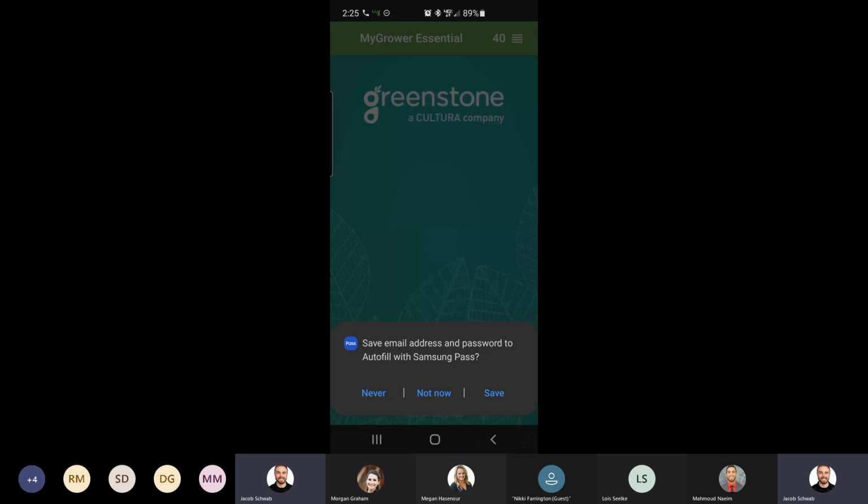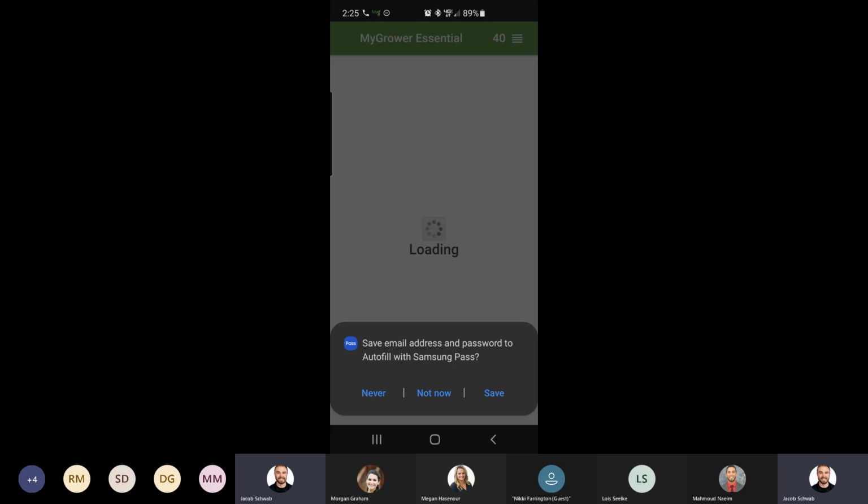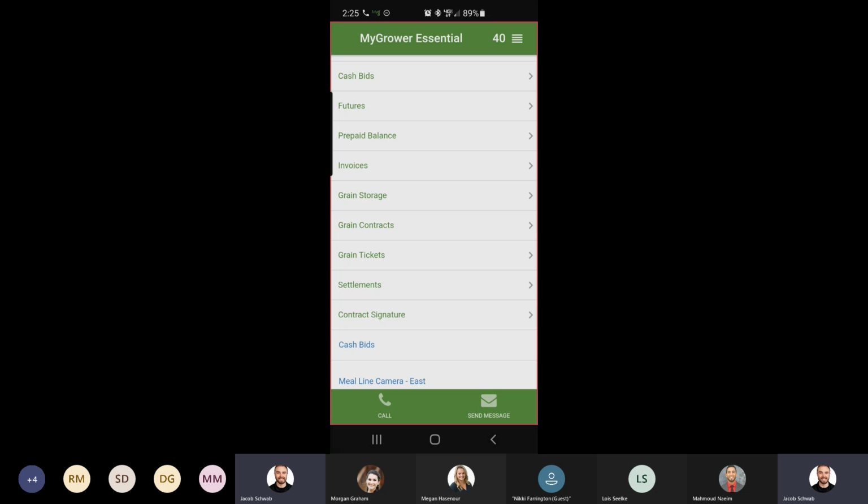If you would like, you'll see here that I'm getting a notice that I can save this with Samsung Pass. I use an Android phone, but whether you're using Android or Apple, if you use the biometrics to save passwords and log into apps, just know that MyGrower is enabled for that type of functionality. So if you wanted to use your fingerprint to log into MyGrower, if you wanted to use the facial recognition to log into MyGrower, you definitely can do that. I don't save that on there simply so that I can show it when we're doing these demos.